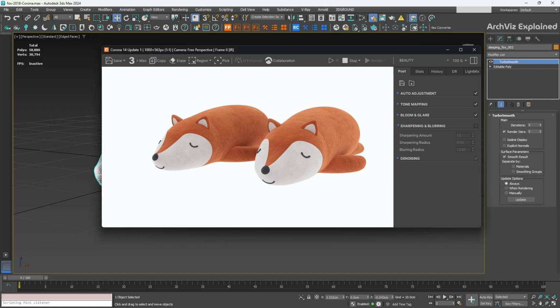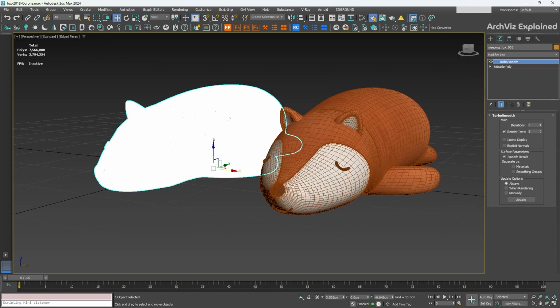More subdivisions don't automatically mean better quality. Keep your geometry simple, and only add detail where it actually matters. That alone will make your scenes faster, cleaner, and much easier to work with.